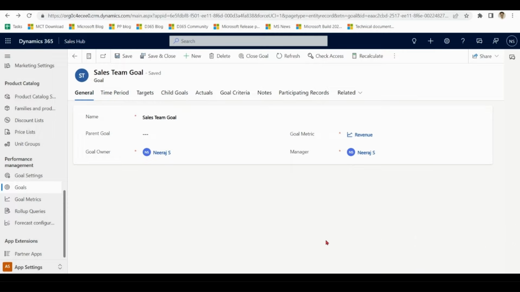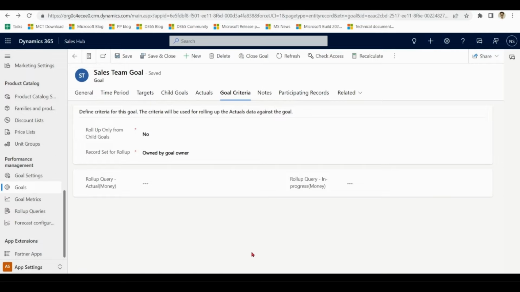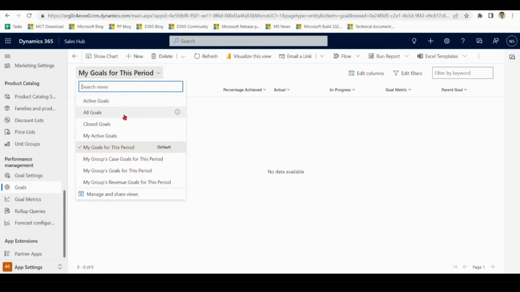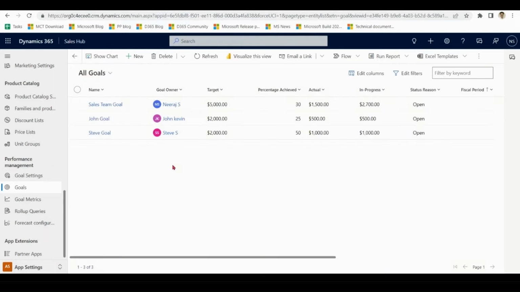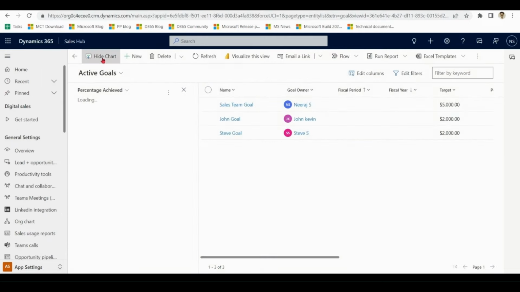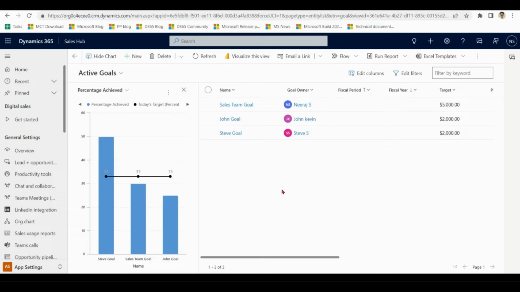So I hope it's clear to all of you how to use goals, child goals, how to calculate actuals and in progress, what is goal criteria, and various other options. We also have an option over here to show chart. So you can also refer to this chart, where it shows how Steve, the sales team and John stand in terms of achievements.